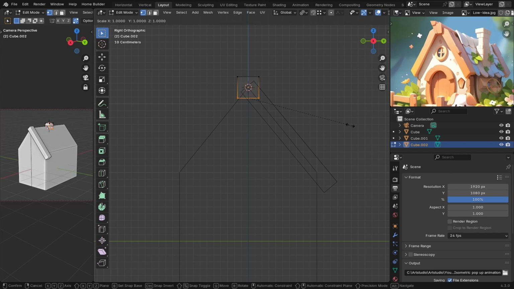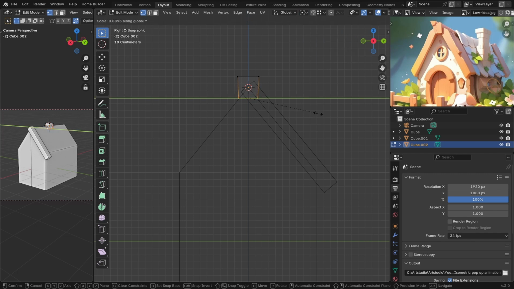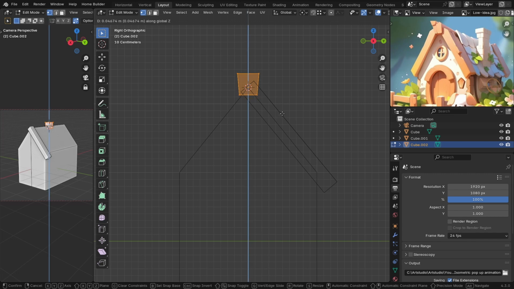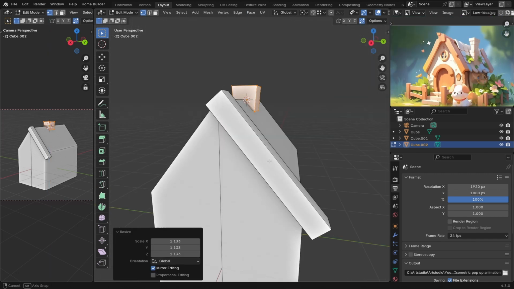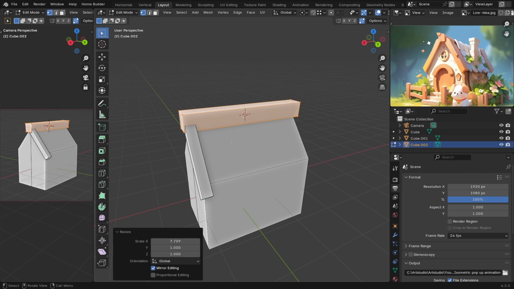So we select these two vertices, and in the transform pivot point, make sure to set it to bounding box. S and Y. Great. Now let's move it up a little bit. Now let's scale it in this way.